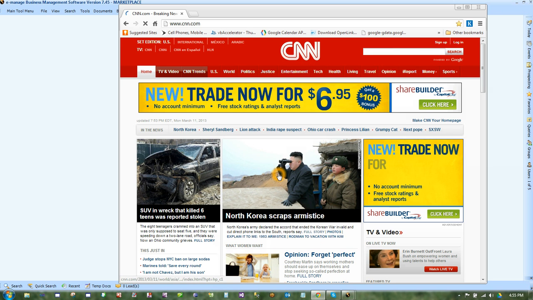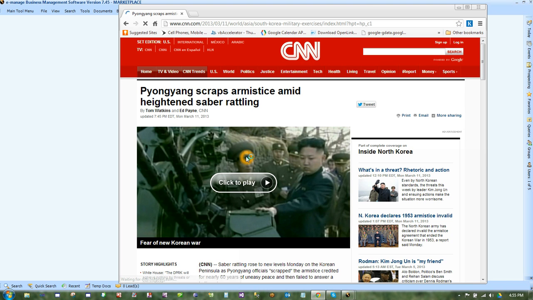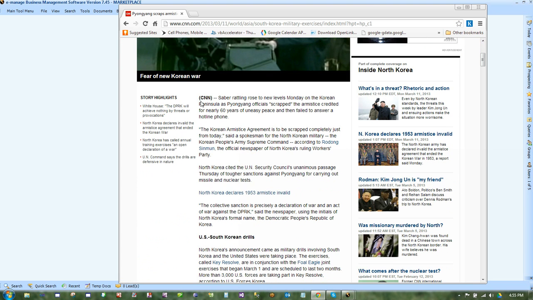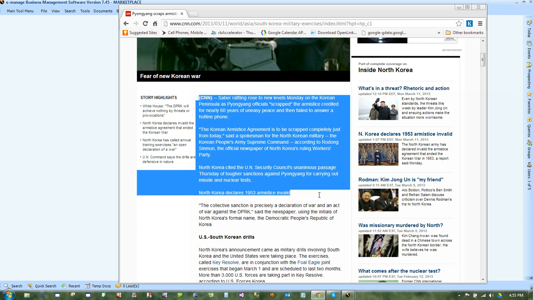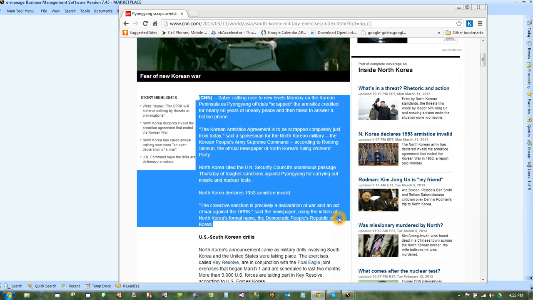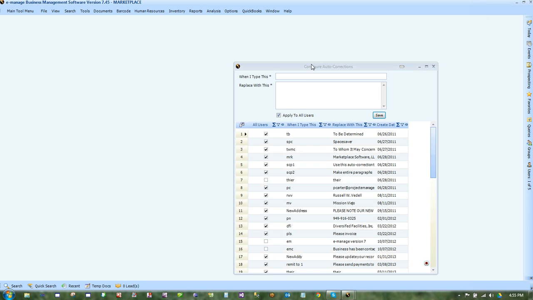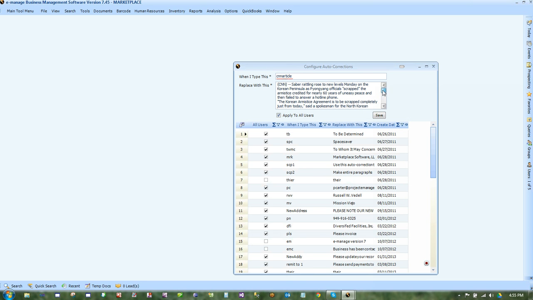I'm just going to find an article. And I'm going to highlight it and copy it by hitting Control-C. And I'm going to come back here and name this CNN article, and in replace with, hit Control-V. As you can see, it put the entire text here in my replace with box.